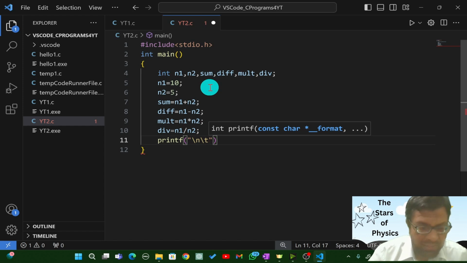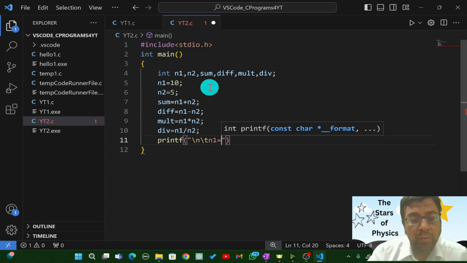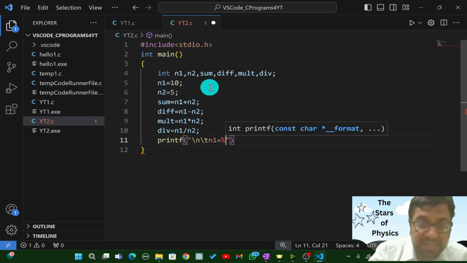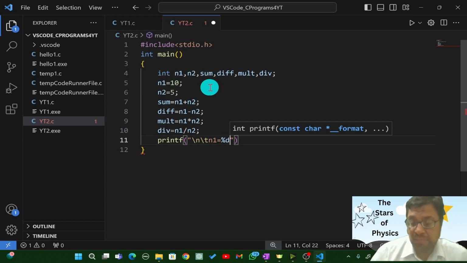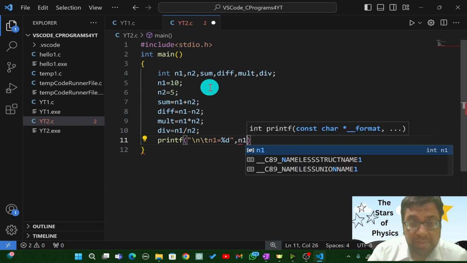So we have this, then we need n1, I will write n1 is equal to, and now I want to print its value here. So what I have to do is write %d. Since the variable is an integer, we have to write it as %d, and then I will put its value, that is nothing but n1. So it will print this value here.